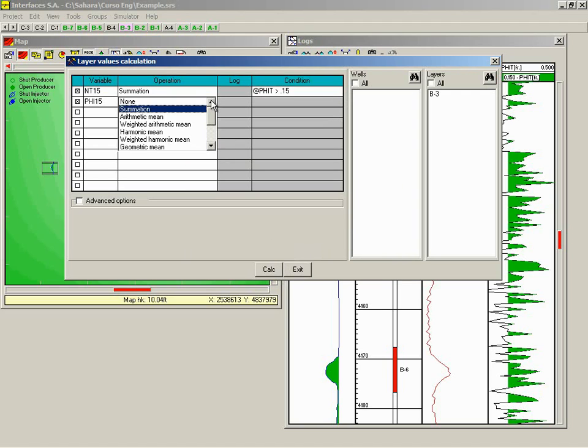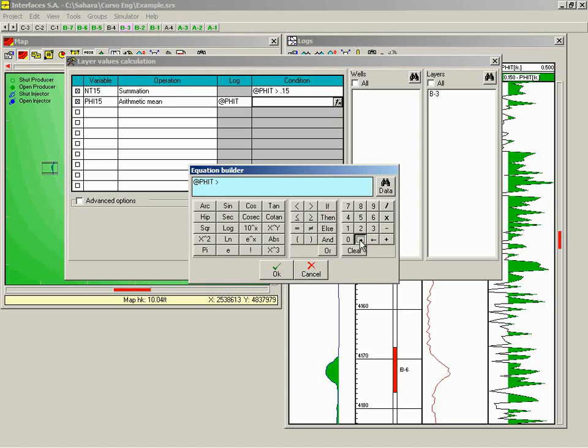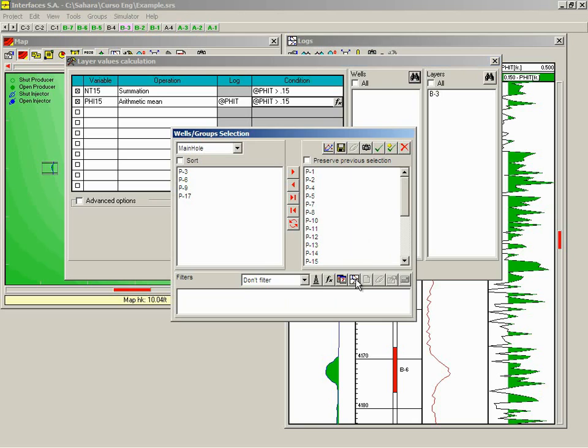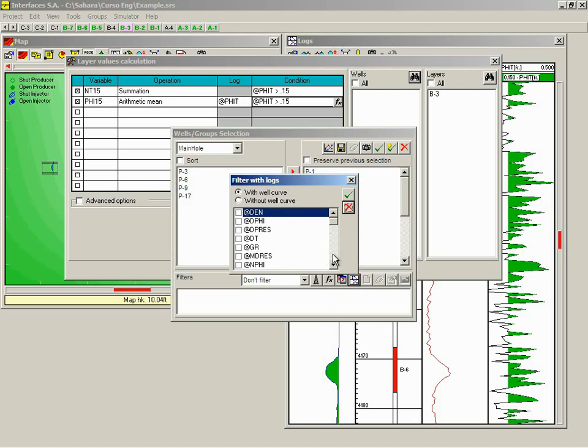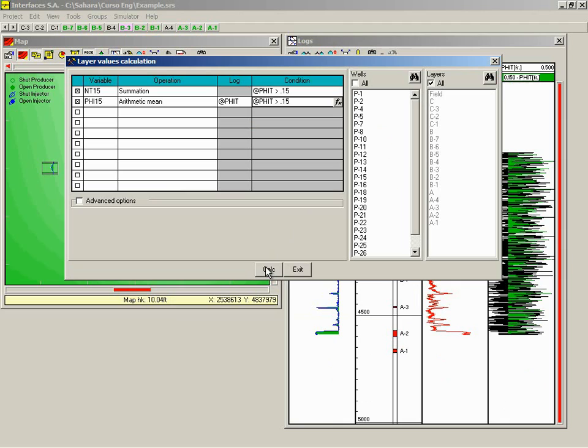Now, let's select the porosity variable as an arithmetic average, the total porosity alias curve, and the same condition. Let's also select all the wells with porosity curves. Now, let's select all the layers and calculate.